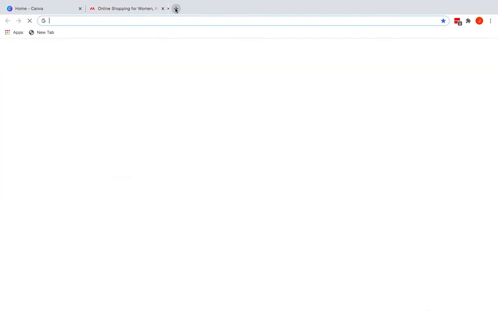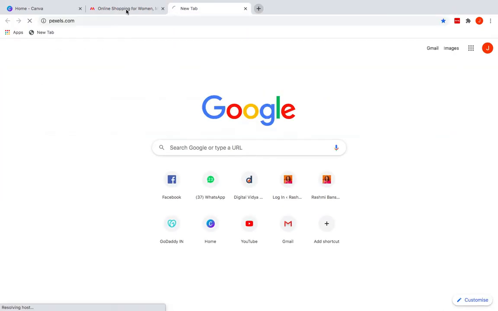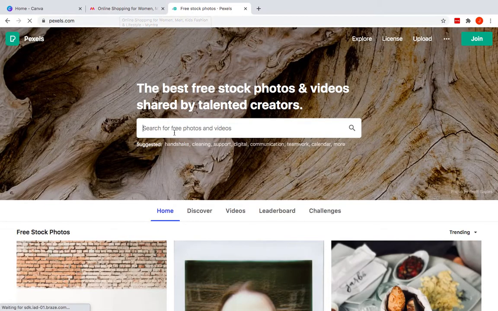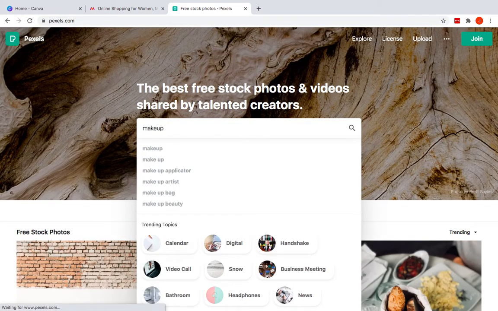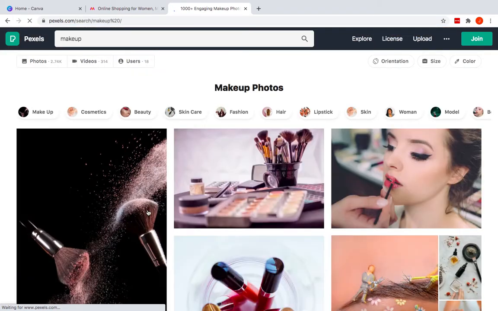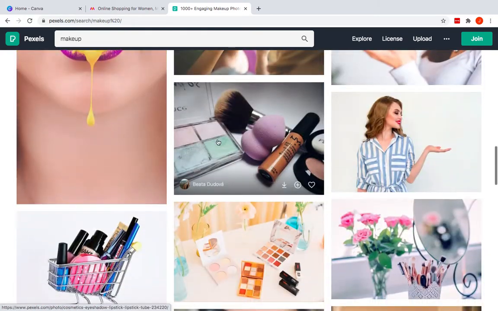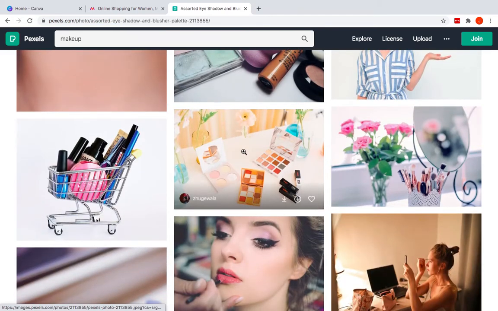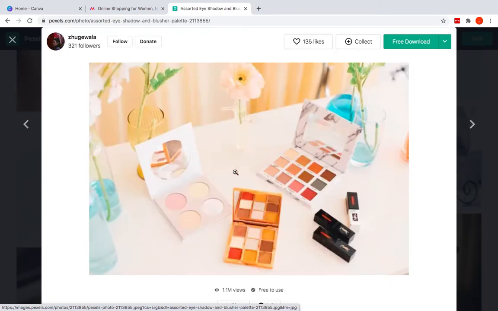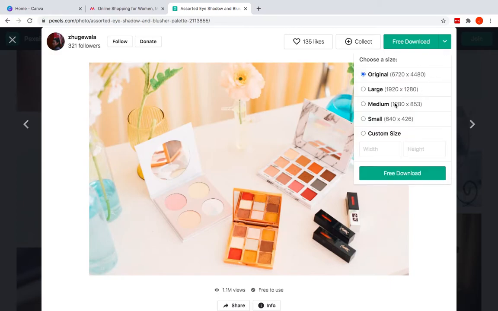Let's try to take some makeup image. I go to Pexels.com. Makeup. For example, if I'm taking this image, I am downloading image size to be large, which matches my document size, which is 1500. So I'm taking just a little bigger than 1500. Free download.